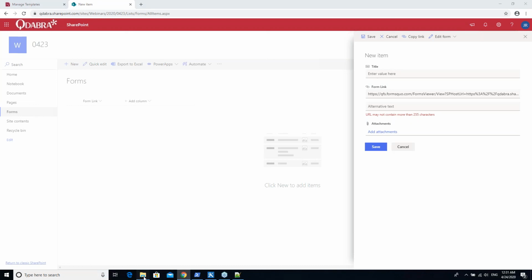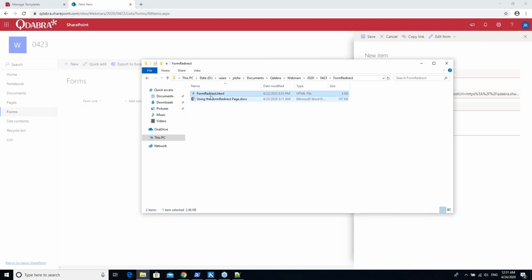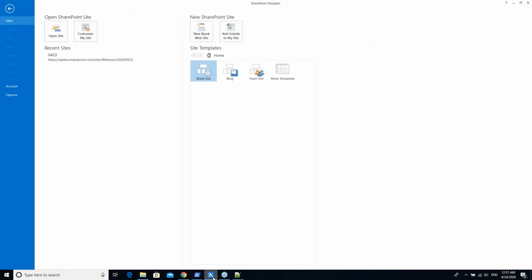So I put that together here. This is my HTML page. Basically, it's just an empty page with some JavaScript on it. You don't really have to look at the JavaScript too closely. And what you can do to set this up is go into your site using SharePoint Designer.